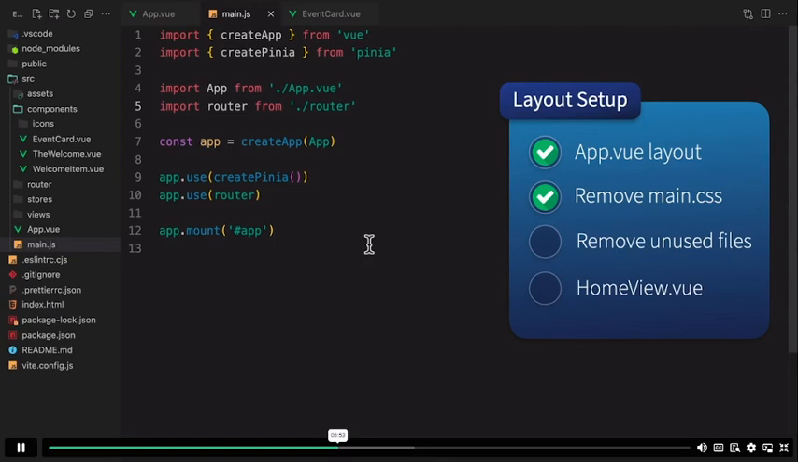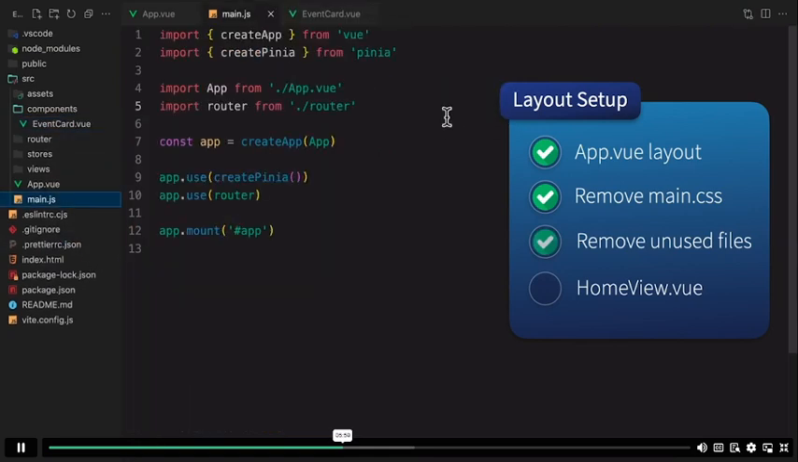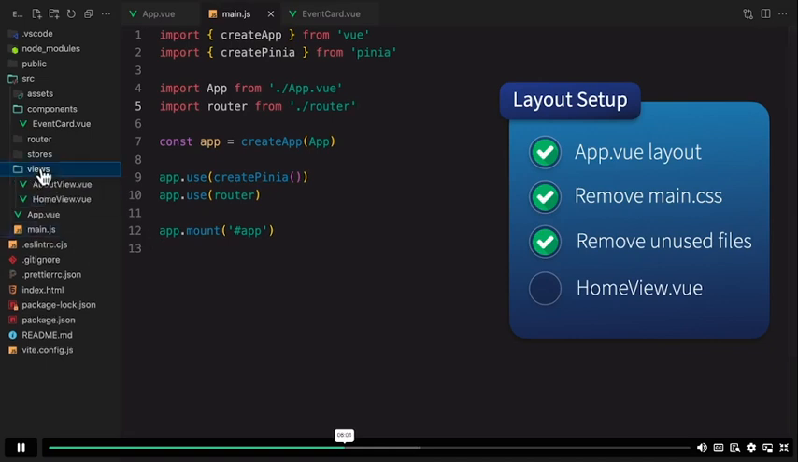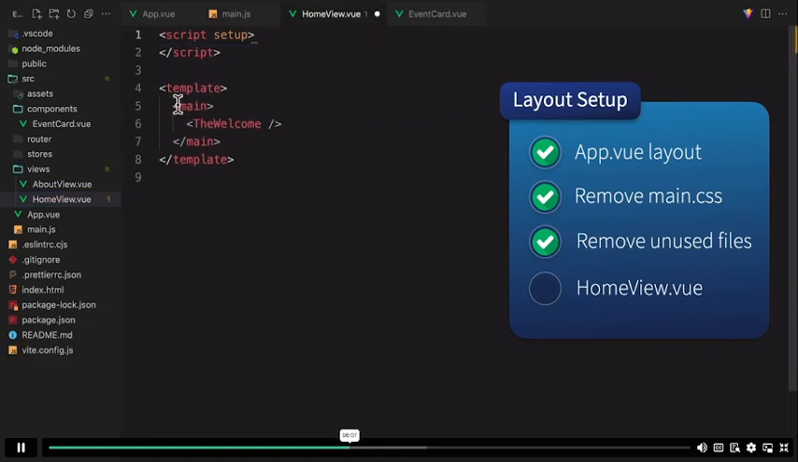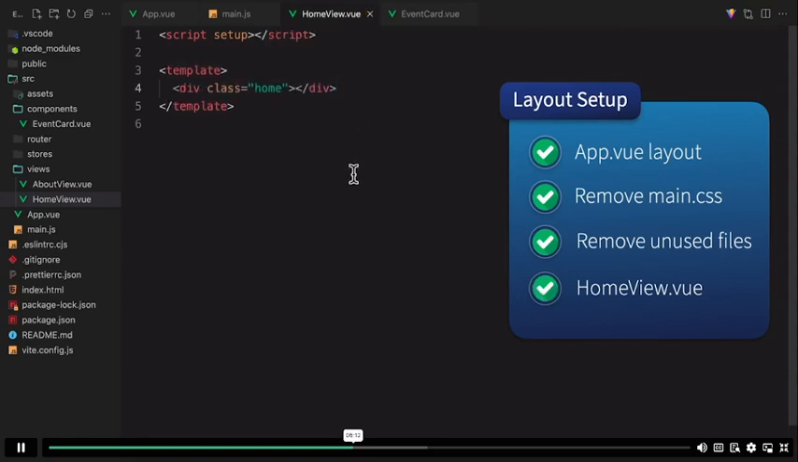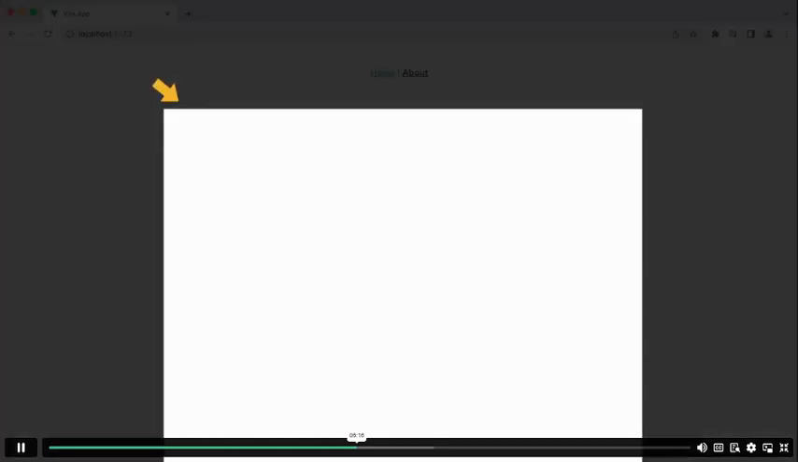While we're at it, let's also remove all the files that we no longer need, including these welcome components and the icons folder. Finally, we need to go into the home view and remove the welcome component here. Then we'll replace the template with a div. Now, if you head into the browser, the layout should look like this. And soon, the page content will show up here.